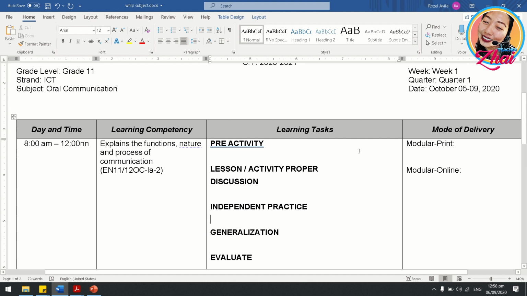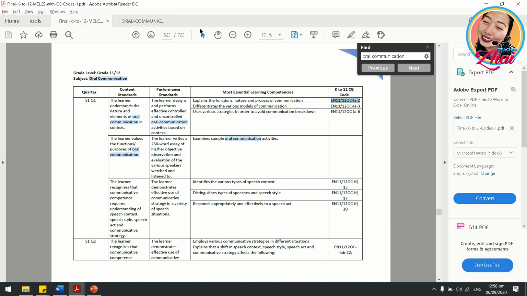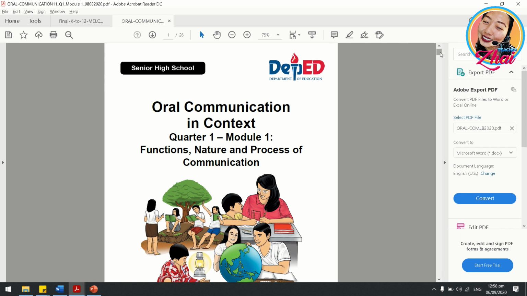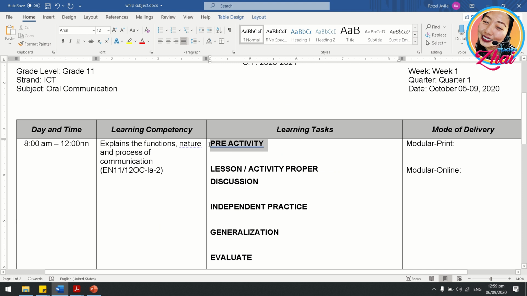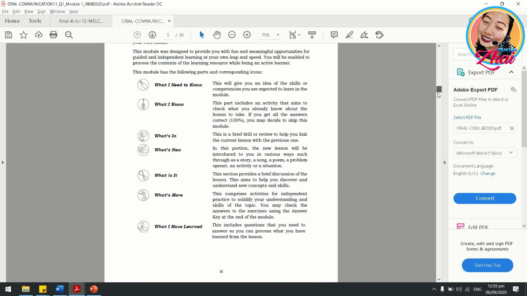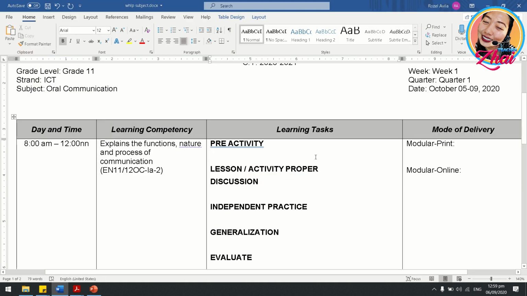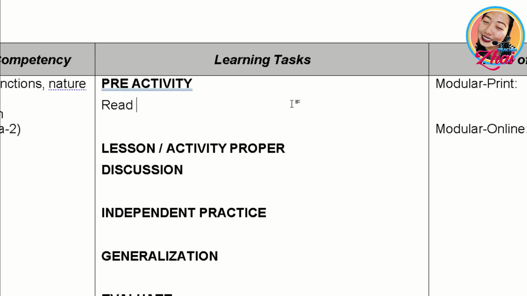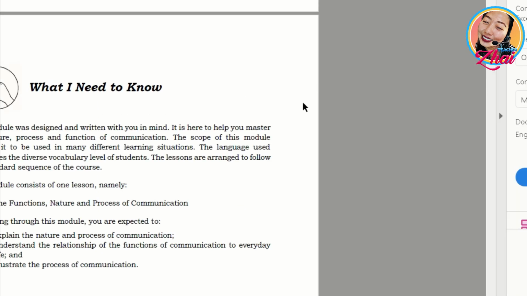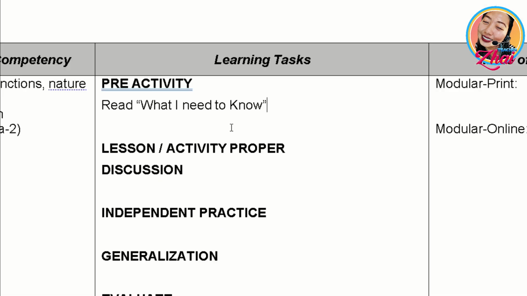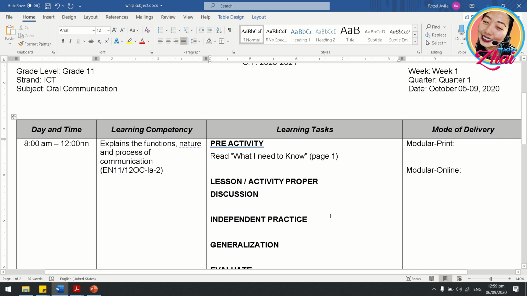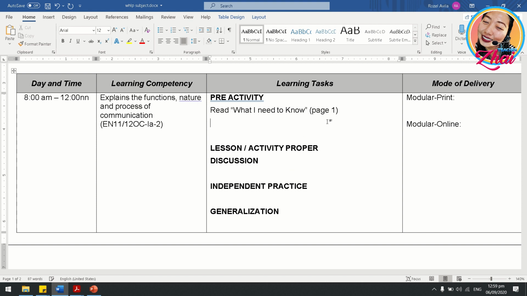Next, ang ating namang learning task. So, yung learning task natin, magbe-base tayo dito sa ating ADM. Okay? So, dahil unang nakalagay dito is the pre-activity. So, ayan. Ang lagay muna natin is yung what I need to know. Okay, so lagay natin, read what I need to know. Okay, tapos ilagay lang natin yung page number. Actually, yung page number is optional, pero syempre, para madali nang mahanap ng mga estudyante natin. Ayan, so read what I need to know.